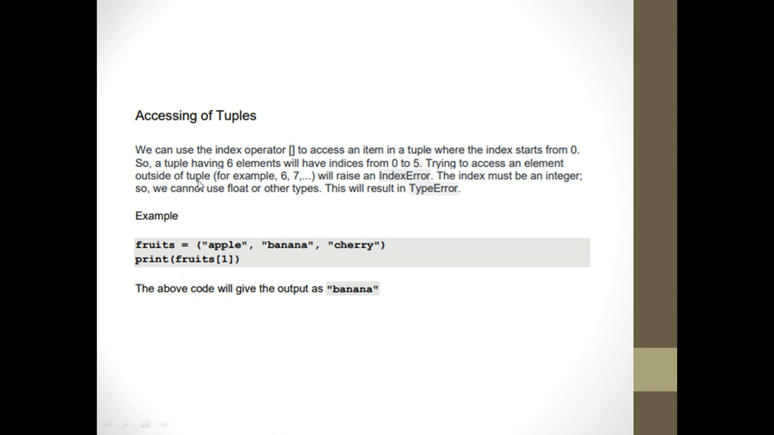How do I access tuples? I access tuples by using the index. So here, if I have a tuple given within simple brackets, apple, banana, and cherry, and if I say fruits of one, as in one index, so zero index, one index, it will print banana.